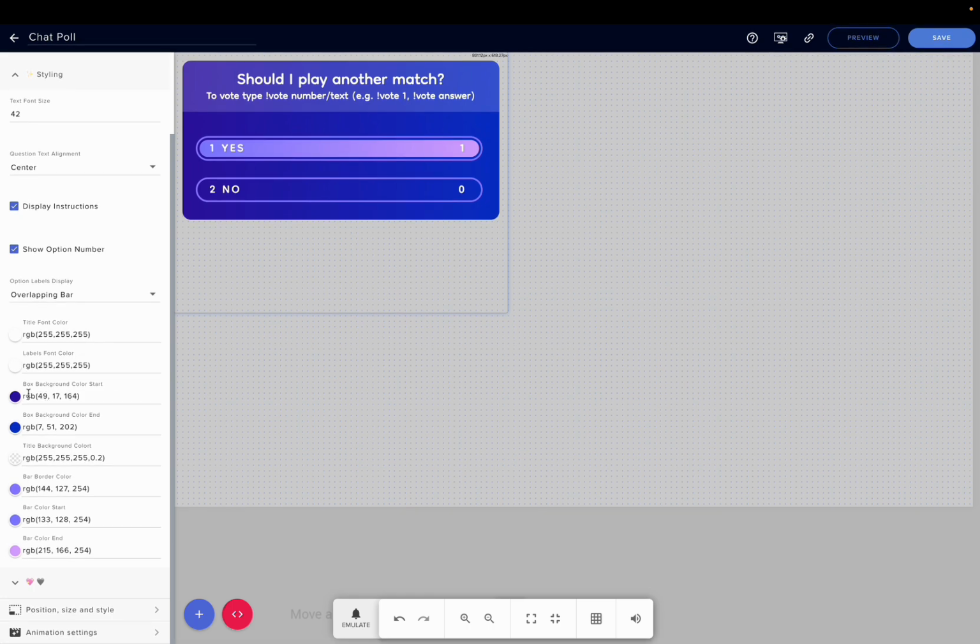the box background start color and end color. There are two colors for the background because it creates this gradient effect. If you want it to be just a solid color, set them both to the same color. Then the title background color, which is this, currently it's a transparent white, so it's a bit faint, but it's what's behind this question text.